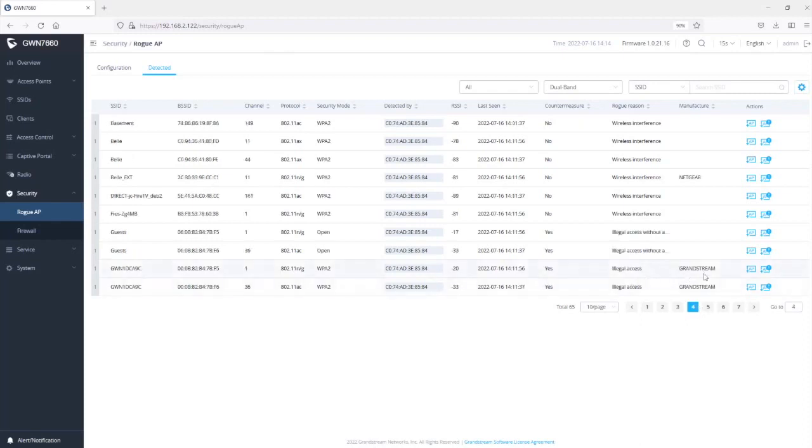As you can see here, I have this access point and it is connected to the same local area network as this access point, but I did not add it to the trusted list. So what happens here, the GWN access point will detect this access point as a rogue AP, and here it shows the rogue reason, illegal access. In other words, this access point provides Wi-Fi connection using authentication. And here the countermeasure says yes, because remember we set it to high, which includes both access with authentication, without authentication, and spoofing SSIDs.